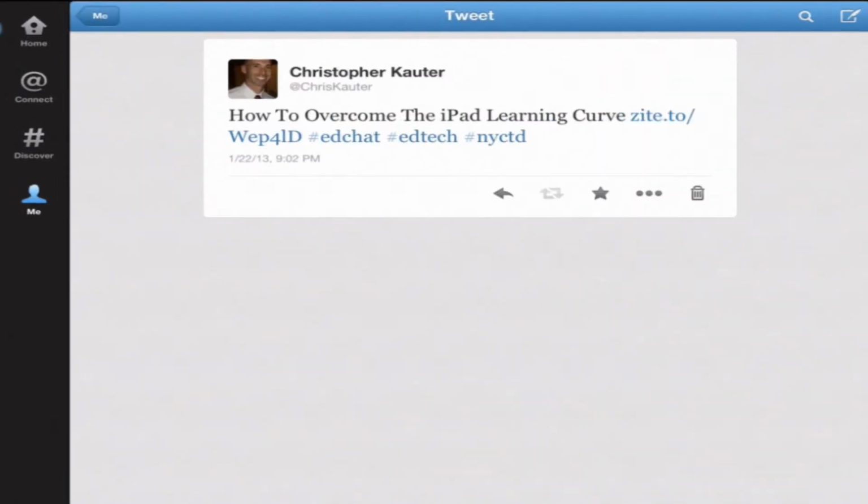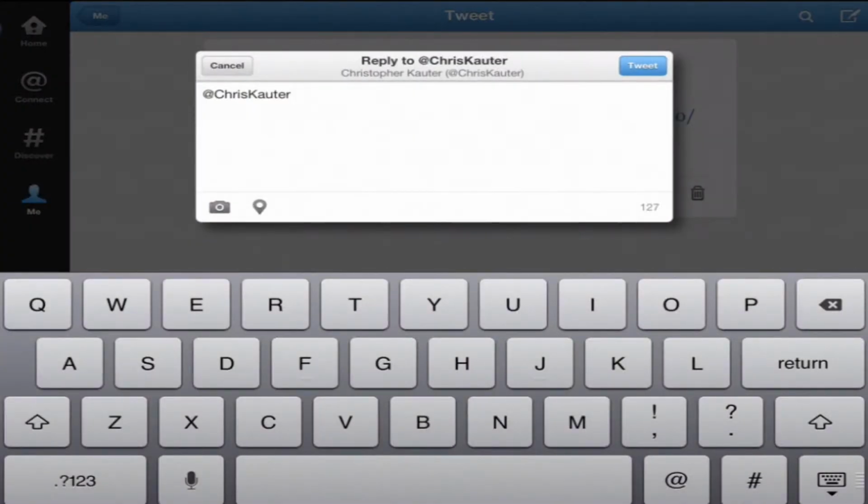Next, let's go up to the top toolbar. On the top right, you'll notice a box with a feather pen. This is how you compose a tweet. You can add a picture from your camera roll or even location settings if you would like to. Remember, you are only allowed to use 140 characters, and that includes spacing and punctuation.